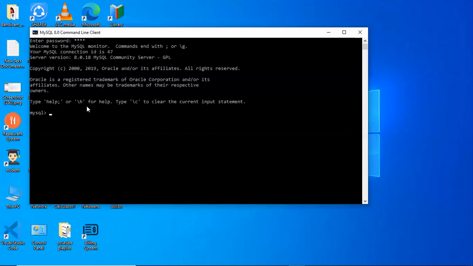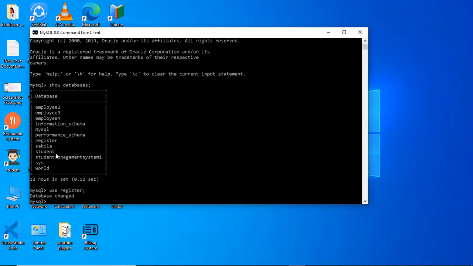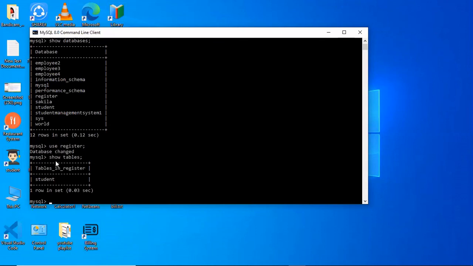Here first of all, show databases, so that we can see databases. It's very easy with MySQL, there's nothing tough. All the commands are easy. So show databases, you will see all the databases. So we have this register database, right? So we are going to use this register: use register and semicolon. So database changed to register. Now show tables, just to see how many tables are there. There is only one table, student.